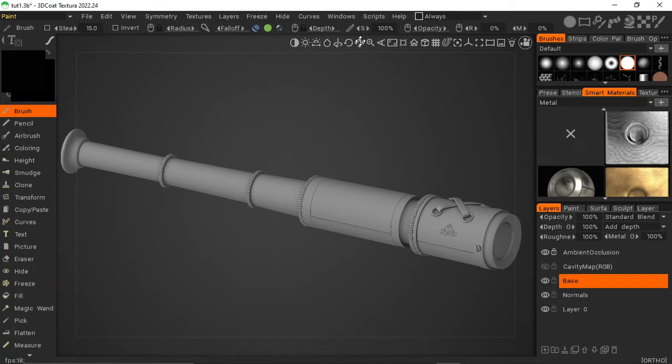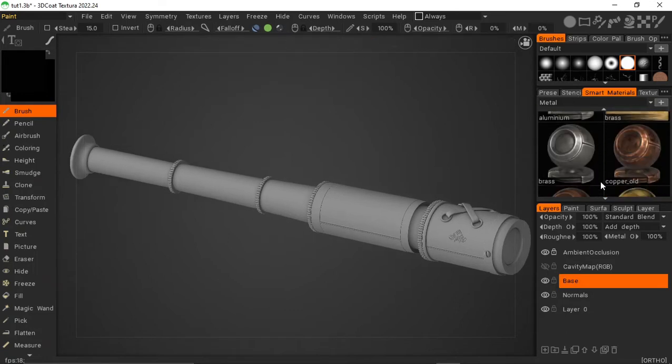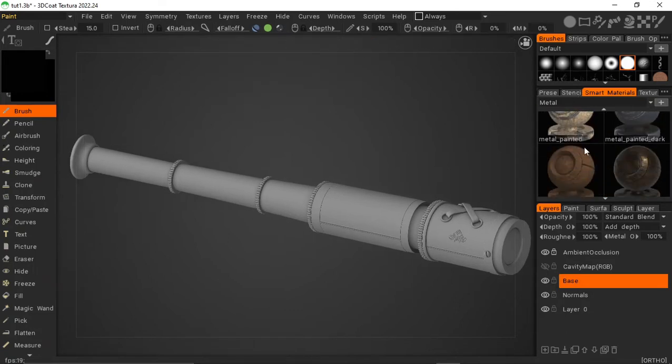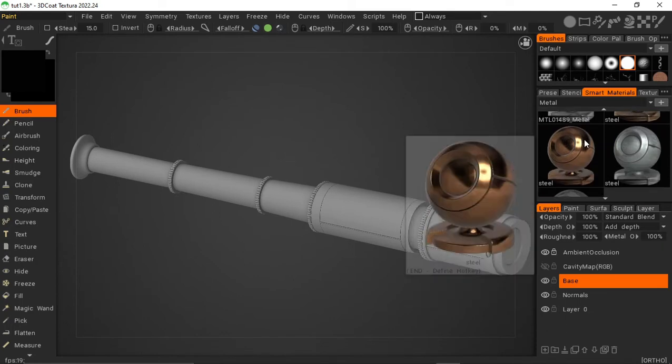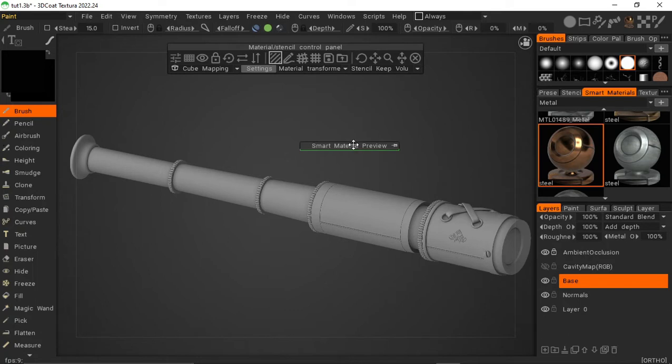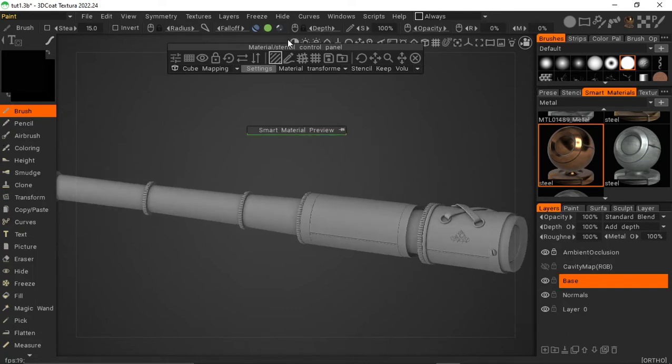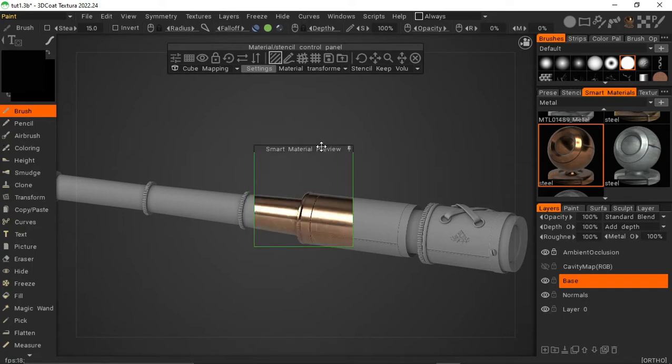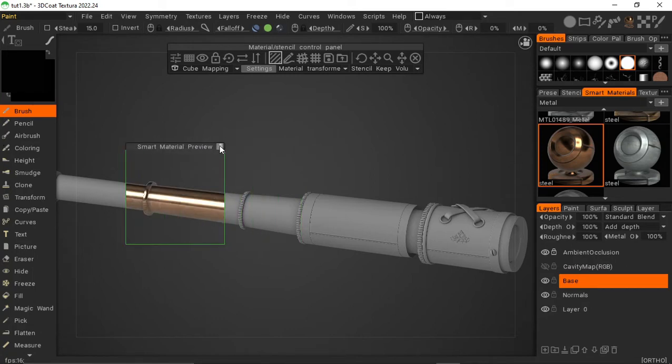And then from there, I come to my smart material. Since I've already baked my maps, I'm gonna click on my steel. And since we've baked everything, I hope you turn back on your channels. Right now we can use our smart material preview to see what it's gonna look like when we apply this. It looks really cool. So yeah, that's pretty nice.